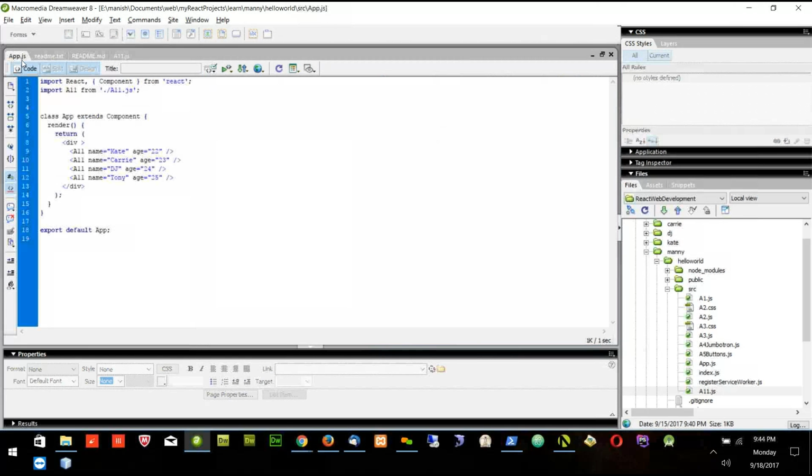Now let's add one more variable inside it. For example, I will say gender equal to female. In the second case, I'll say gender equal to female.